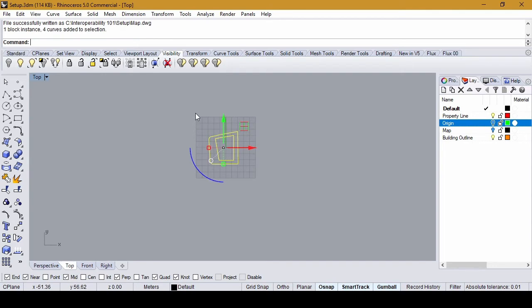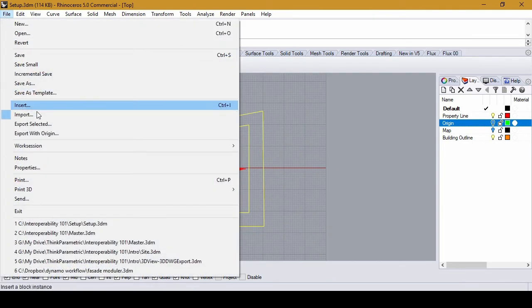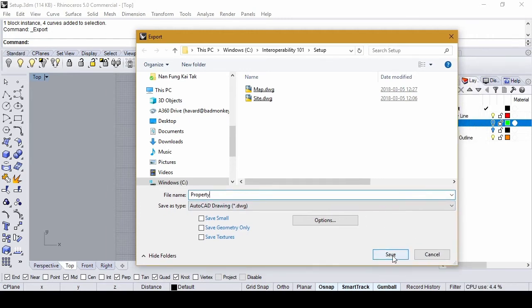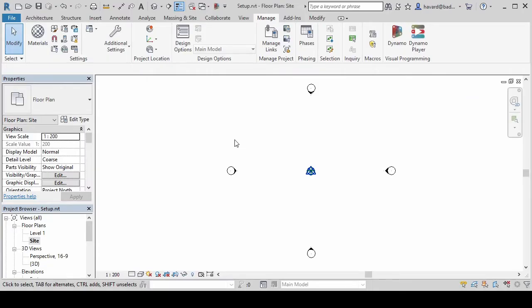So I'm going to select the property line and the building outline. I'm going to File, Export Selected, and repeat this. So do we want to name this? We can just name this Property, and then know that the building outline is located in the same CAD file. Moving this into Revit can be done in multiple ways.